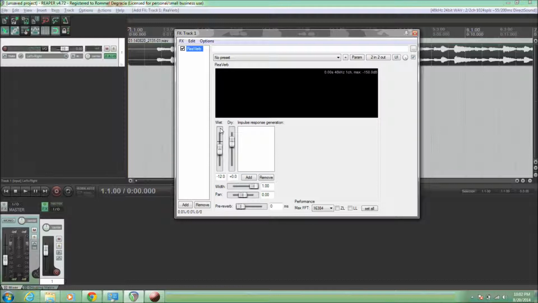It starts with a wet and a dry signal, a width, a pan, and pre-reverb. Just like with compressors and the other plugins, this is a look ahead kind of feature. And in this window right here, we can go ahead and add the type of reverb we want to start using. It has several options. And for algorithmic, we're going to use the reverb generator.